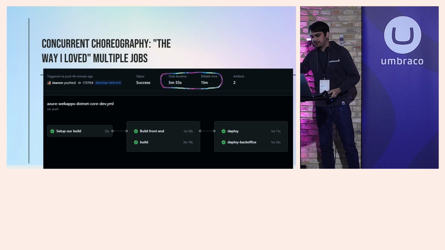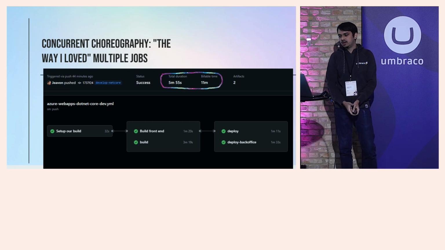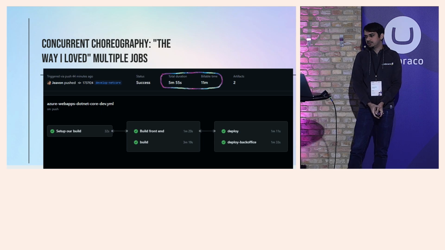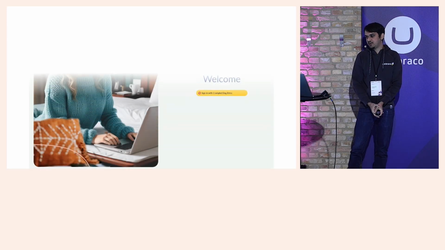This results in your Umbraco site being deployed to a target much faster than running tasks in sequence, like so.